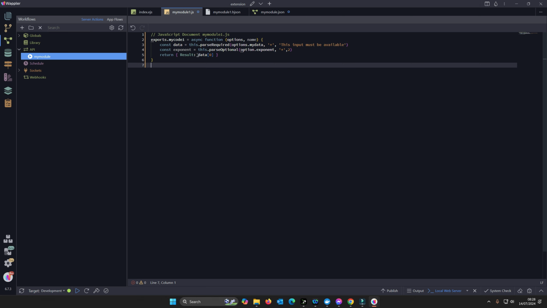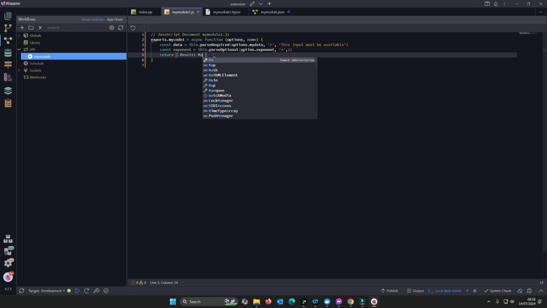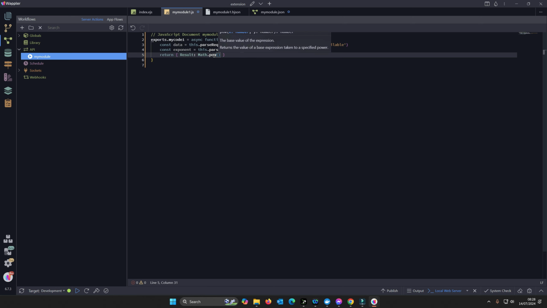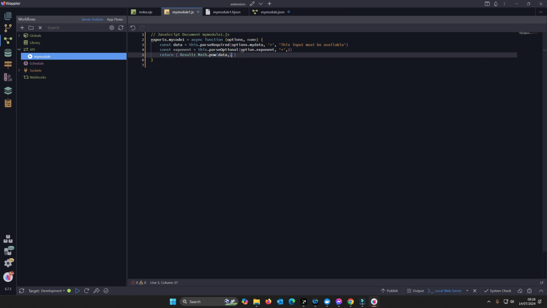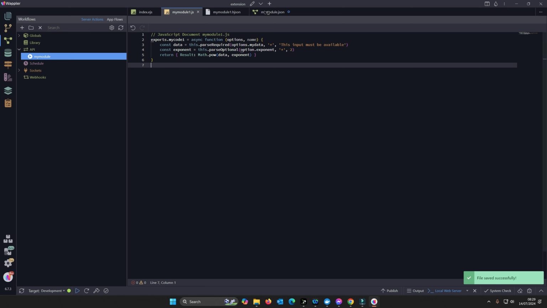And then our result then will be, just a bit of math, because we're calling it a math library, power data, comma, exponent. And that should output our calculation based on it being a default of 2, otherwise whatever we've sent to it. And if I've got my head around that properly, that should be all we need. So let's give it a try.